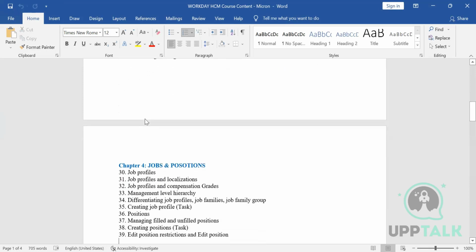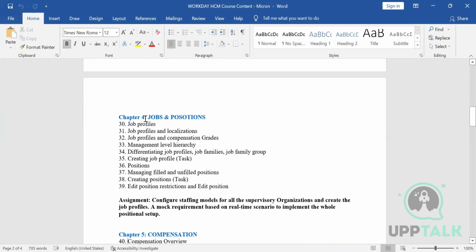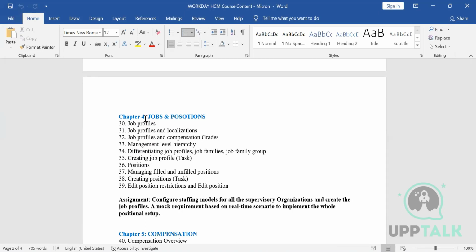Okay, so we now have our next chapter. Basically, this is your jobs and positions. This is the base chapter for your recruitment module. If you don't know this chapter, it will be very difficult for you to actually learn recruitment. In case someone wants to go for a specialization, then it will be difficult. That's the reason we have this option.